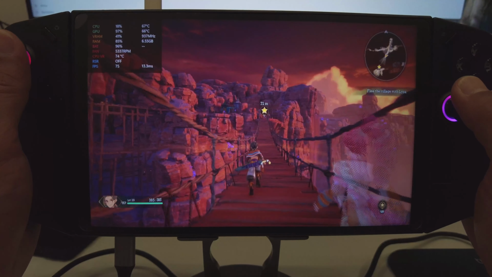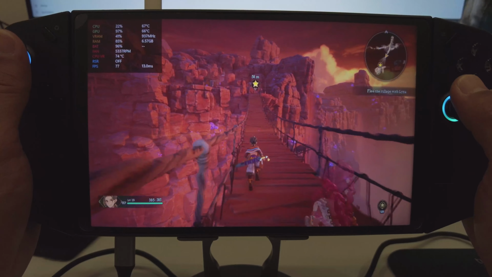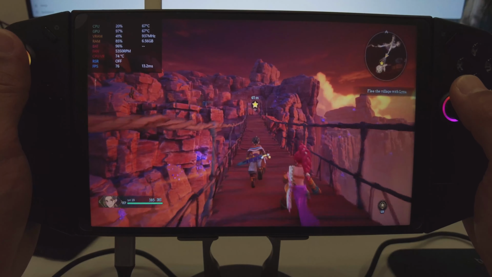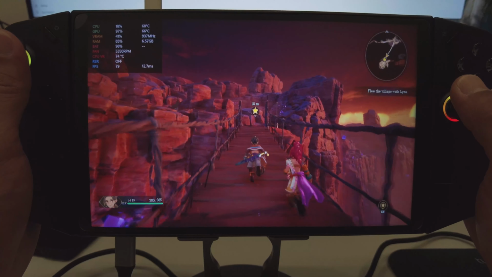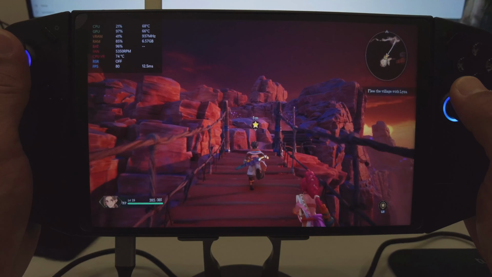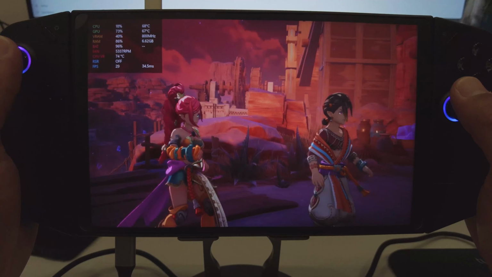Because this is an Xbox game, I am playing with the Legion Go controller. If it was a game on Steam, I would have used my PS4 controller. And here, even with all these settings set at high, this game is performing really well, 80, 84 FPS.